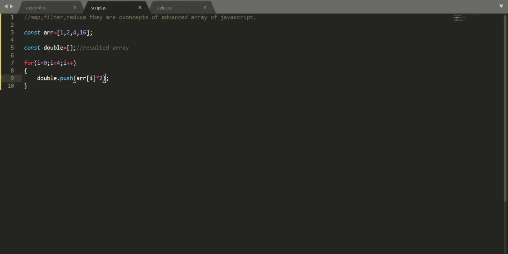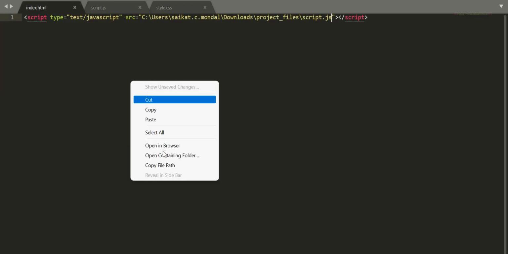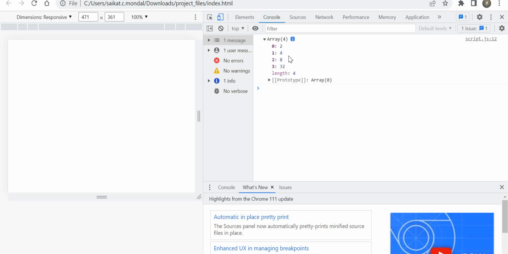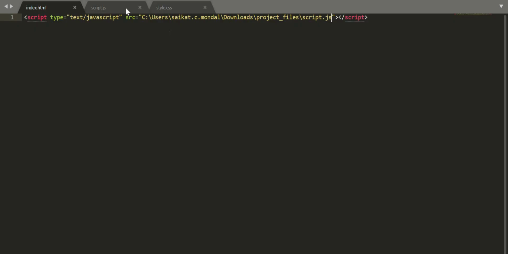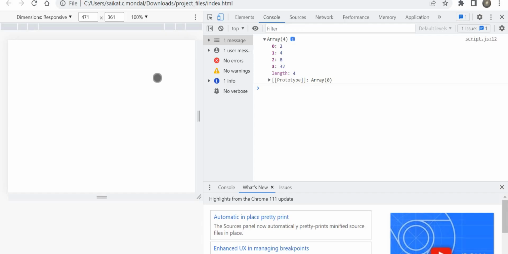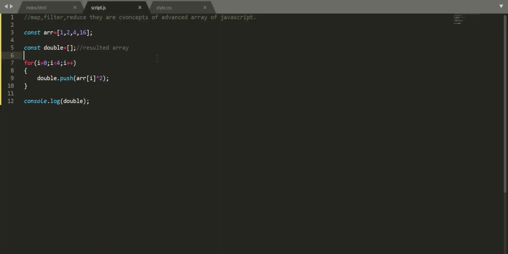Now after these operations, my new array is ready. I want to see whether my new array is ready or not. So console.log double. Let's see whether it is meeting our expectation. Yes, we can see here that each of the elements has been doubled: 2, 4, 8, 16, 32.